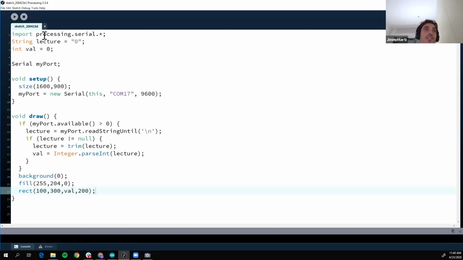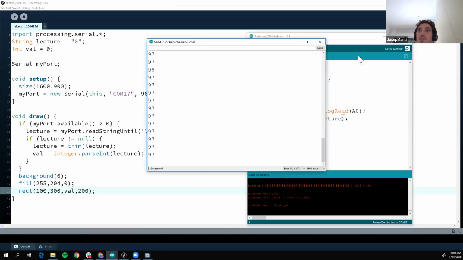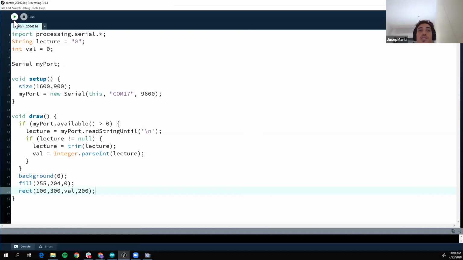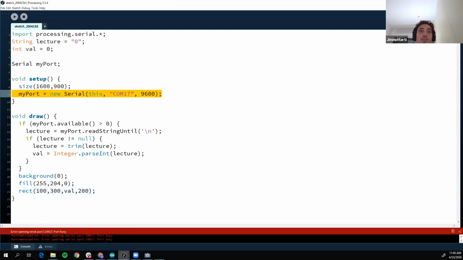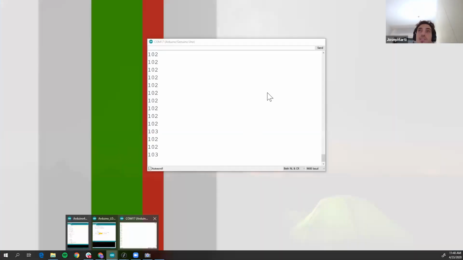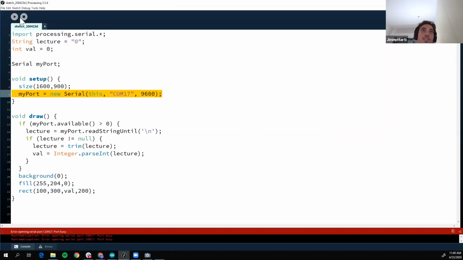Okay, so like this, let's try it. Serial communication only allows you to communicate in one port. If you have this serial communication open and you try to open this one, it will say no, you cannot open it because you haven't closed the other. So you have to close this one. Let's close this one and try to run it again.